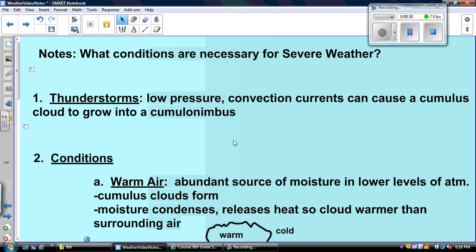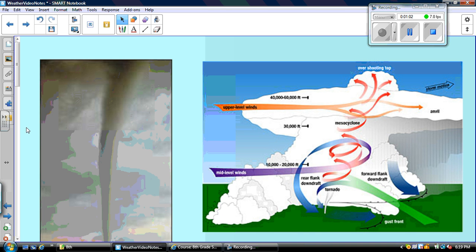So let's first talk about thunderstorms. Thunderstorms form when you have low pressure. Remember, that's warm air rising. It's going to create those clouds. Convection currents, warm air rising, cold air sinking, can cause a cumulus cloud to grow into a cumulonimbus. A cumulus cloud is just a big white puffy cloud. A cumulonimbus cloud is a big white puffy cloud that is a lot larger. It grows vertically in height and it contains a lot of moisture. So this is a cumulonimbus cloud.